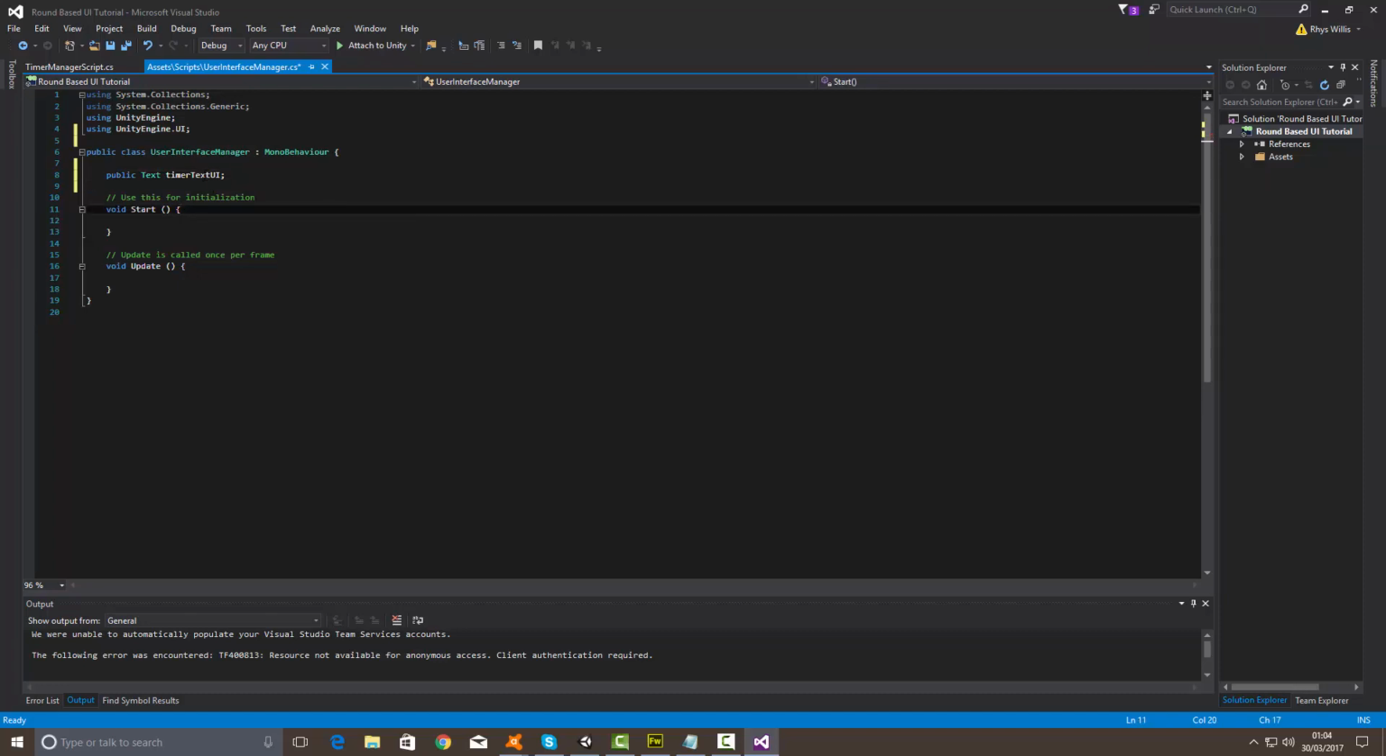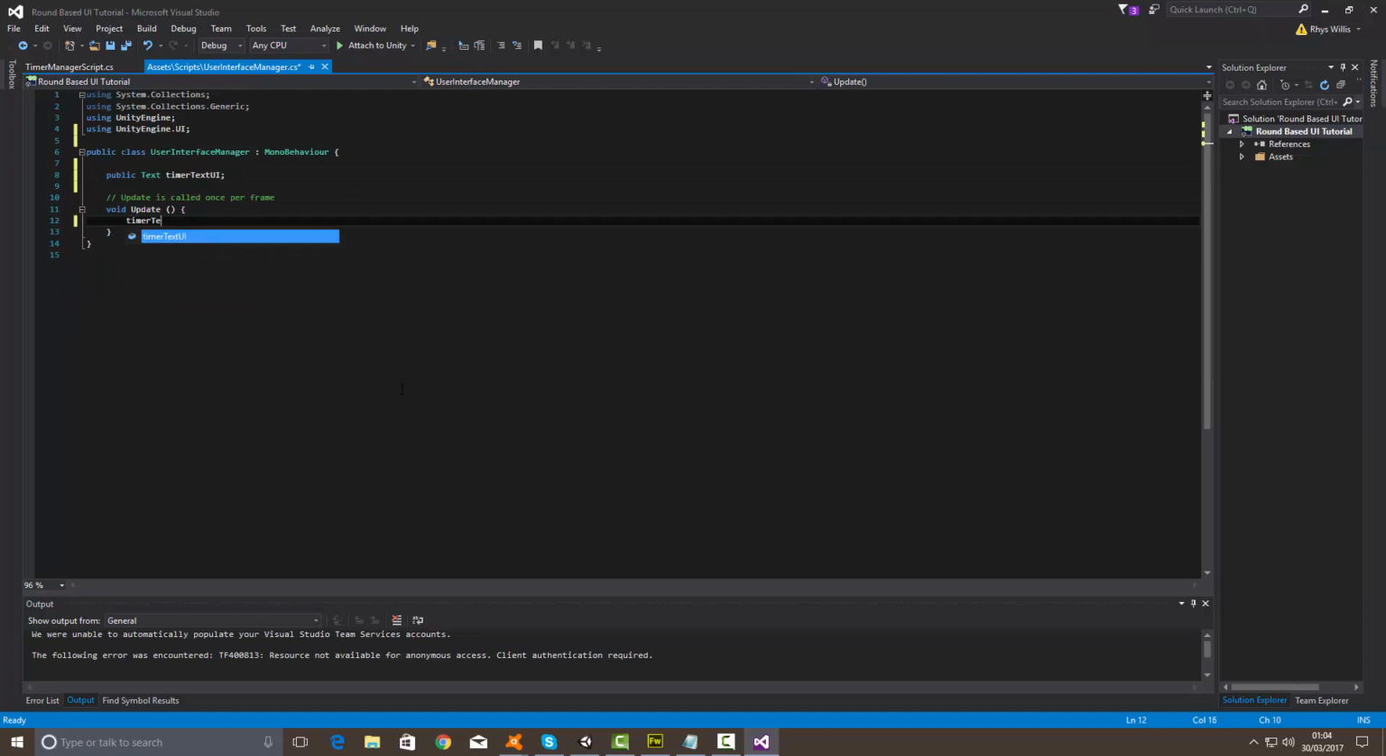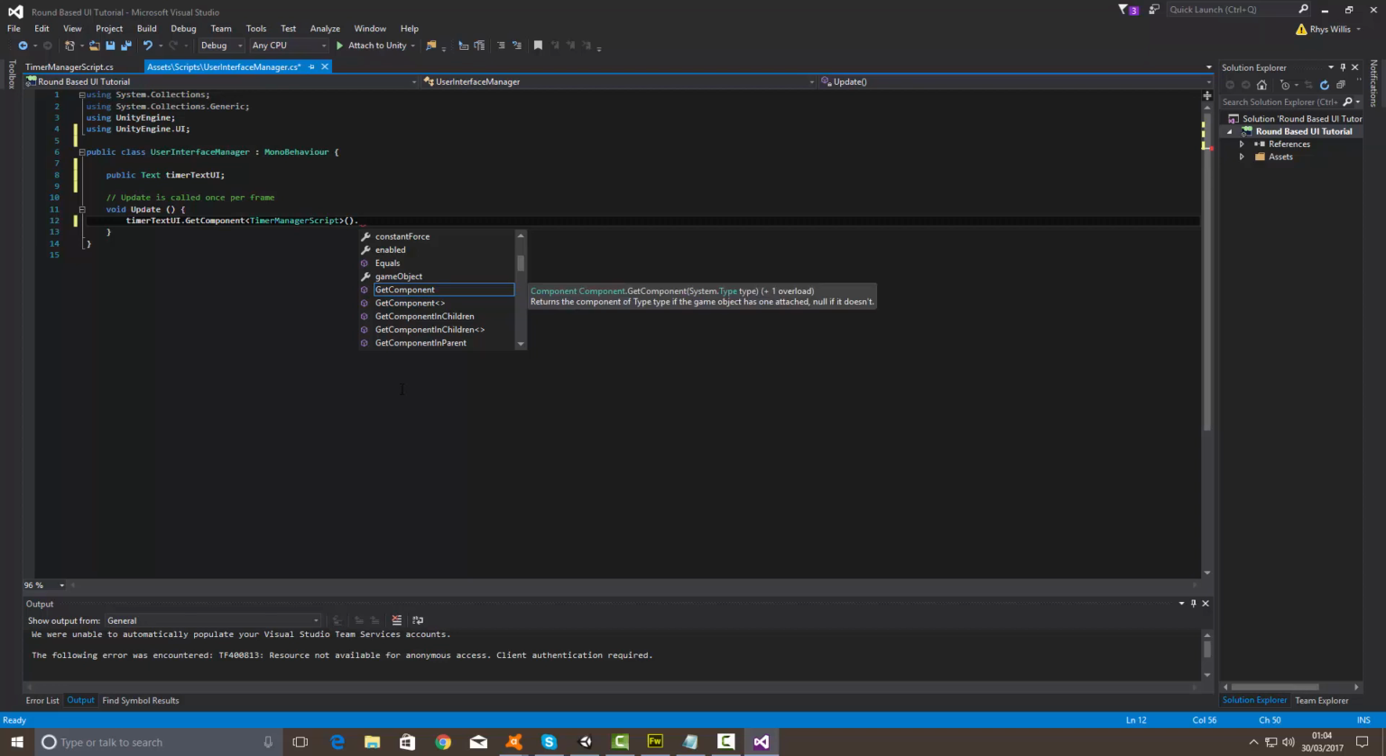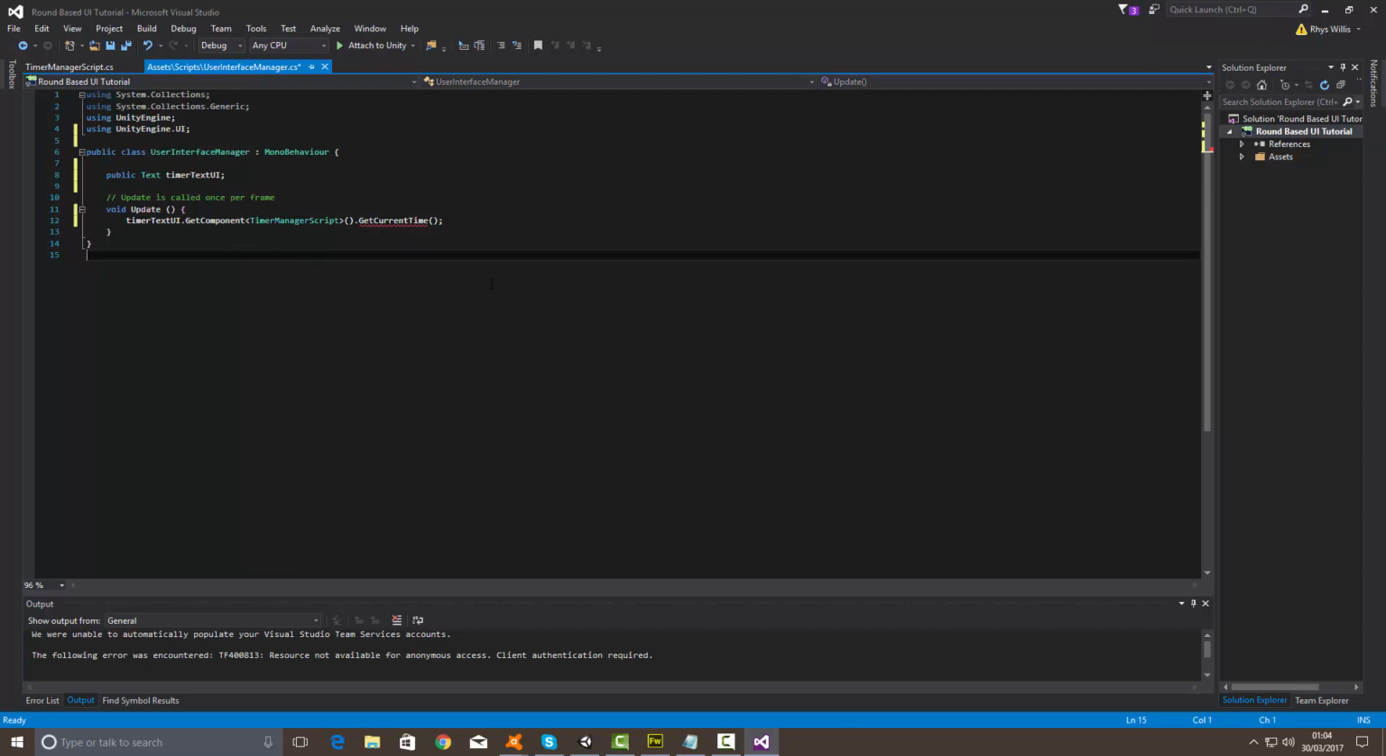And that will allow us then to reference our text at the top of the page. We don't need to start because we're never going to be adjusting that. And then in the update, we just want to do timerTextUI.GetComponent<TimerManagerScript>(). We haven't written this function yet, so it won't really work correctly. But if we do GetCurrentTime(); and end the line, this will basically try and access this text field, get the component TimerManagerScript, and then get the current time.